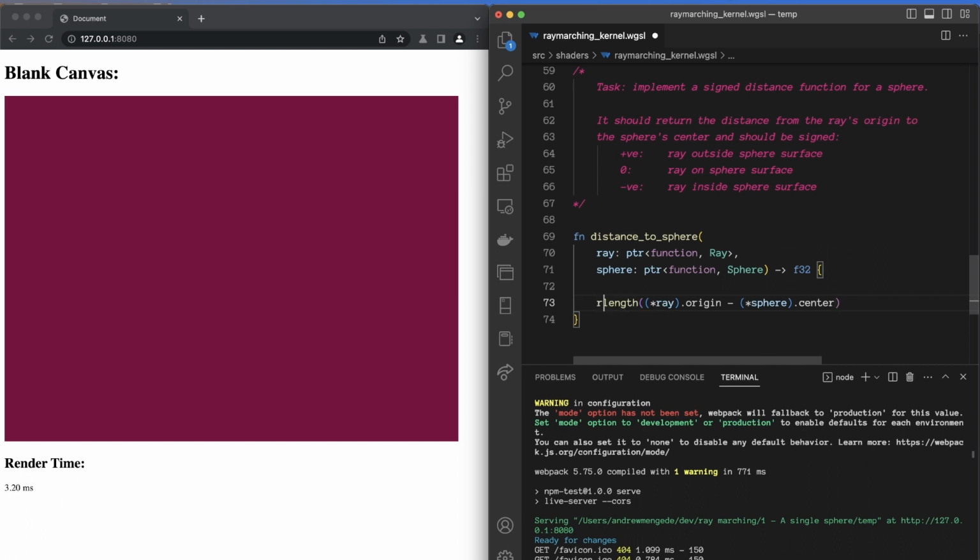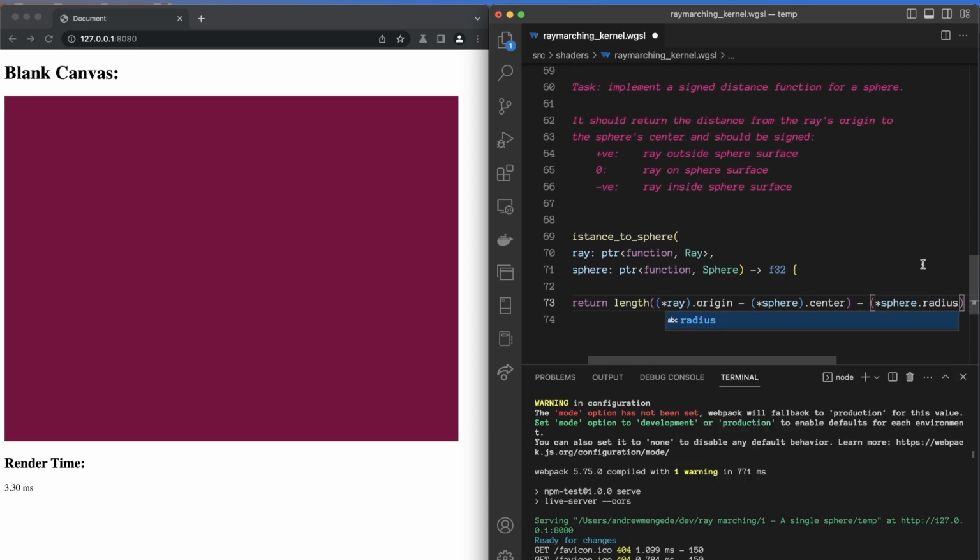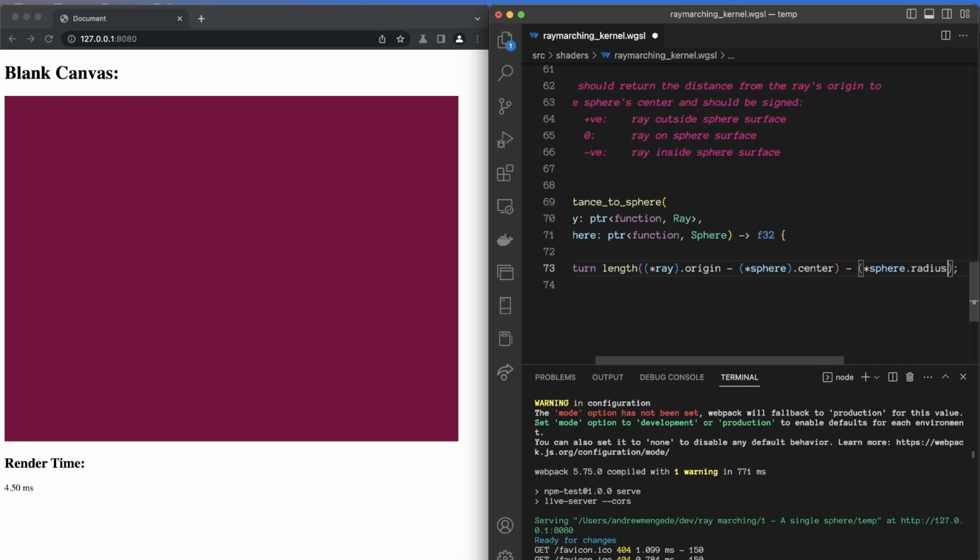That would give us the distance to the sphere. Now, in order to make this a signed distance function, it says here, it should be positive if we're outside the surface of the sphere, 0 if the ray is sitting directly on the surface of the sphere, and negative if we're inside. So it's actually pretty straightforward. All we need to do is subtract the sphere's radius, and that will basically sign the function.